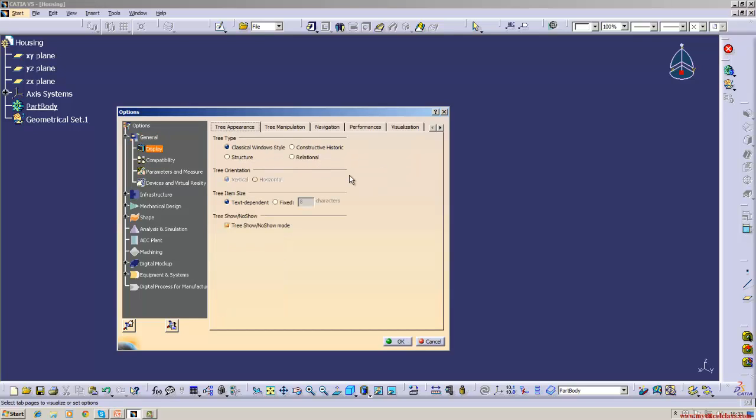Here, the display of the screen. See tree appearance, classic Windows style. This is called the arrow mark. This is called on the same screen. The descriptions are there: part, body, plane, etc. These descriptions are called classic style. Constructive historic is a different type. We will not discuss it, but it will be a separate screen. On structure, it will be different. Relational, it will be different. So we will select only this at present. Okay.